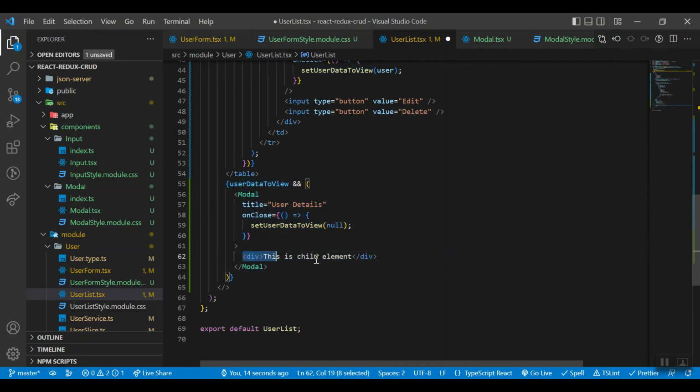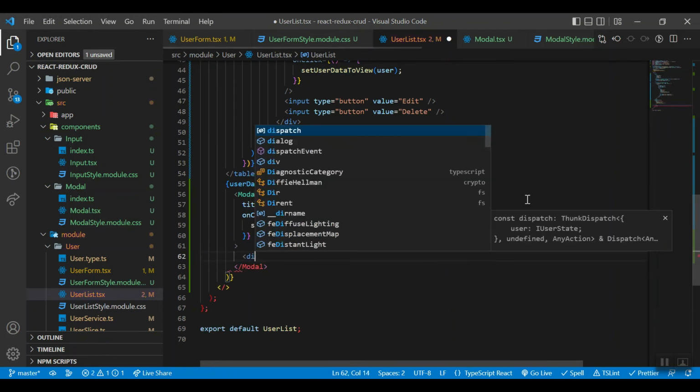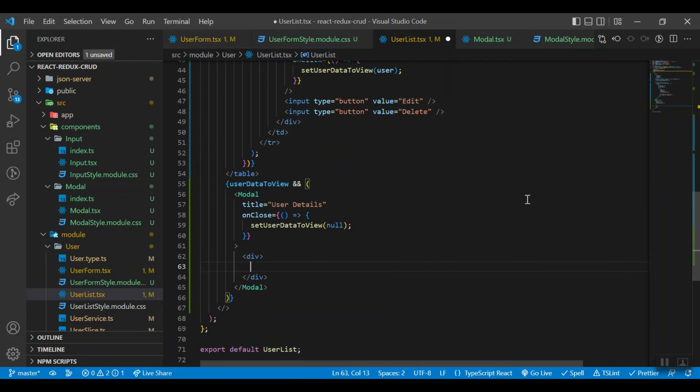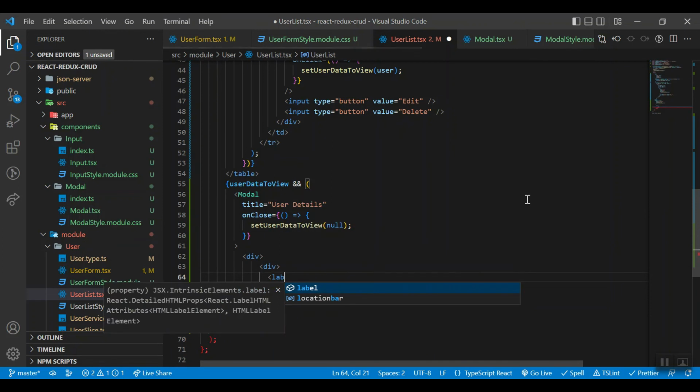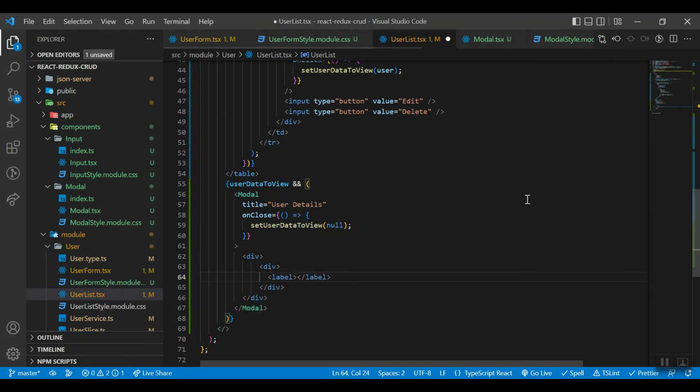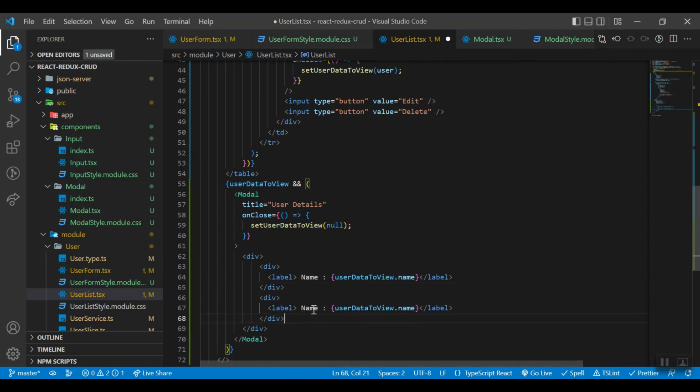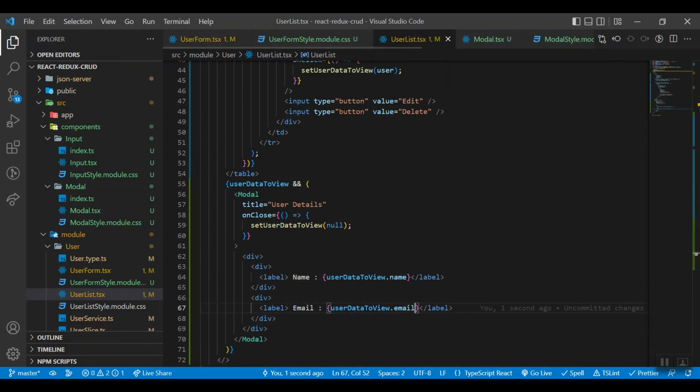And here instead of this element we can add a div, here a label. In the label, the first one is name, and for name what we are showing is userDataToView dot name. Again I am copying this one. Here I am showing the email, and instead of name, email. Okay, so let me save all the things. Already saved.